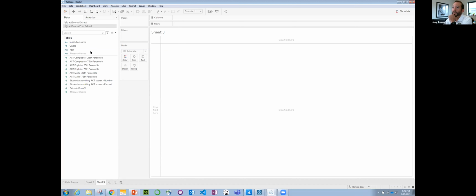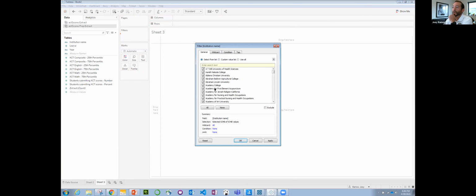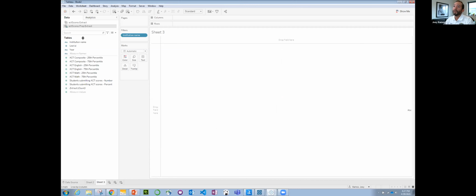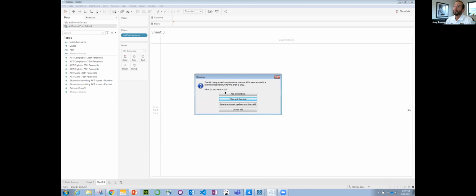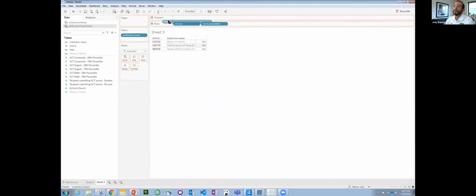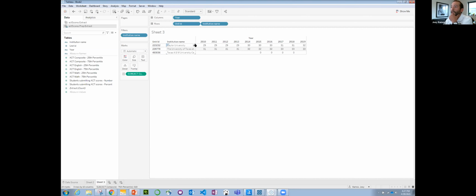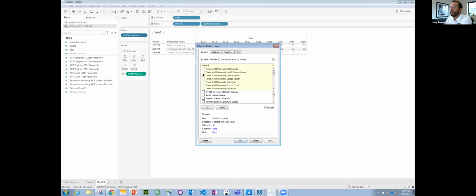All right, so let's create a new worksheet. Let's do the same thing. Let's do institution name. Deselect everything. We'll type in Baylor, University, Texas, and Austin. And then we'll do Texas A&M. I don't know what it looks like in here. Let's do that. Okay. Let's do unit ID, institution name, year, and then we'll do the composite score. And oops, looks like I got the wrong A&M in here. There we go.